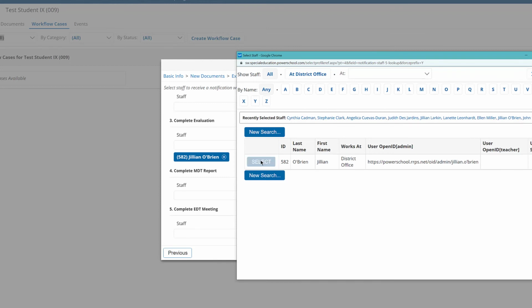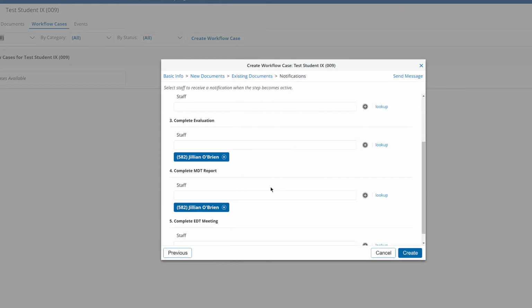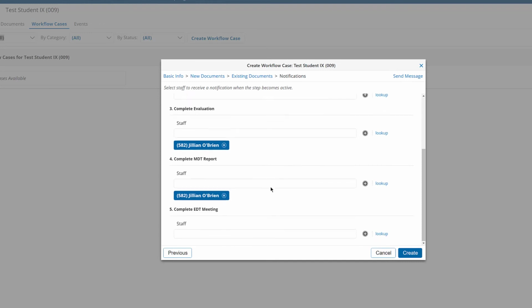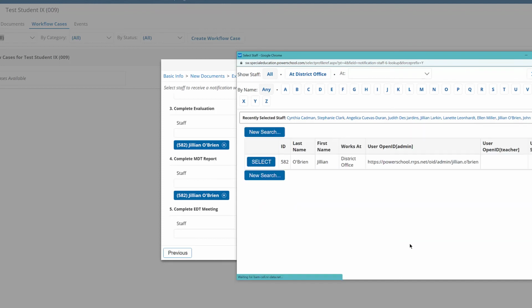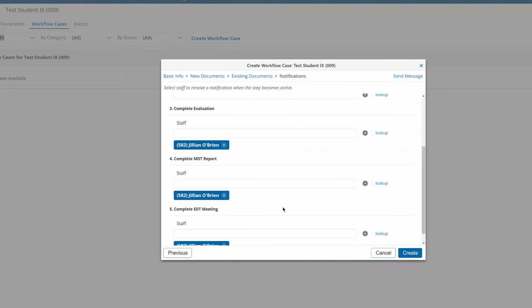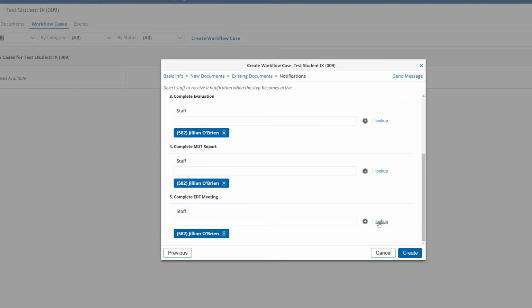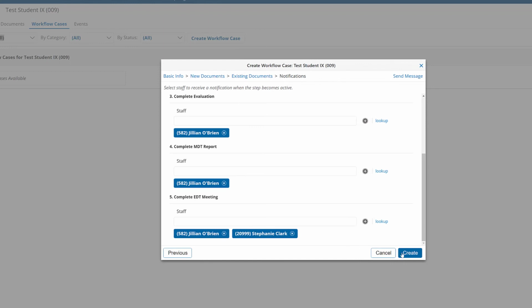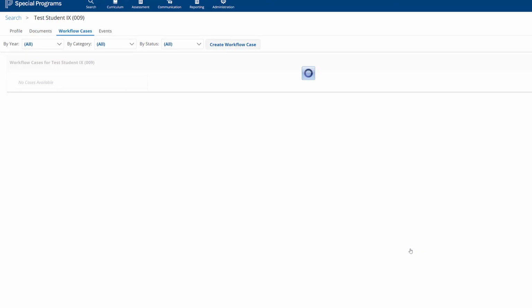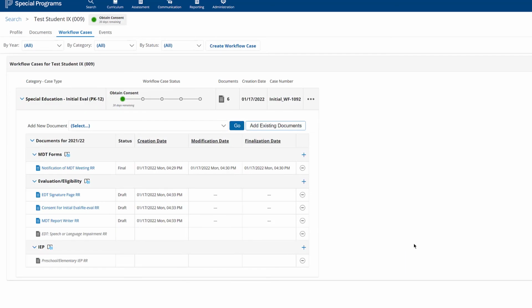But the great thing about this is if you happen to have multiple people testing, you can add all of the different people in so that they are notified. In here, not only can I put myself in, but I can use this lookup and I can put in my seal as well. So I'm just going to throw in Stephanie Clark for that. And then click Create. And then I'm ready to go.